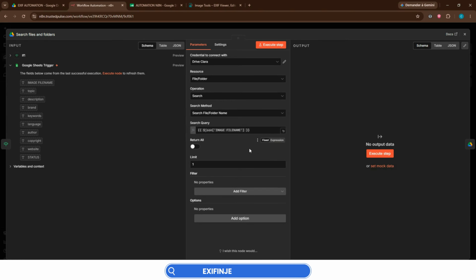Node 2. Search Files and Folders. The second node is Google Drive Search Files and Folders. This node uses the value from the Image File Name column to find the matching file inside Google Drive. So if your row says Exif Metadata Explained.png, n8n looks for that exact file in Drive.